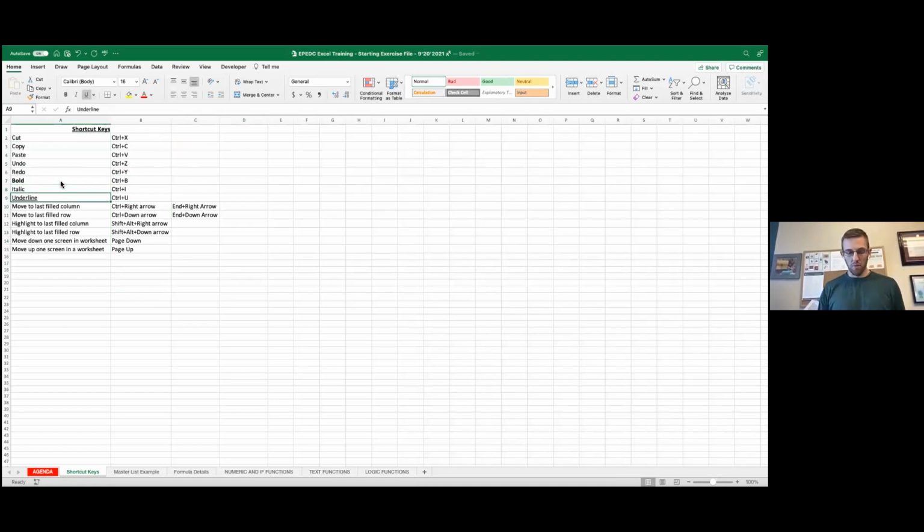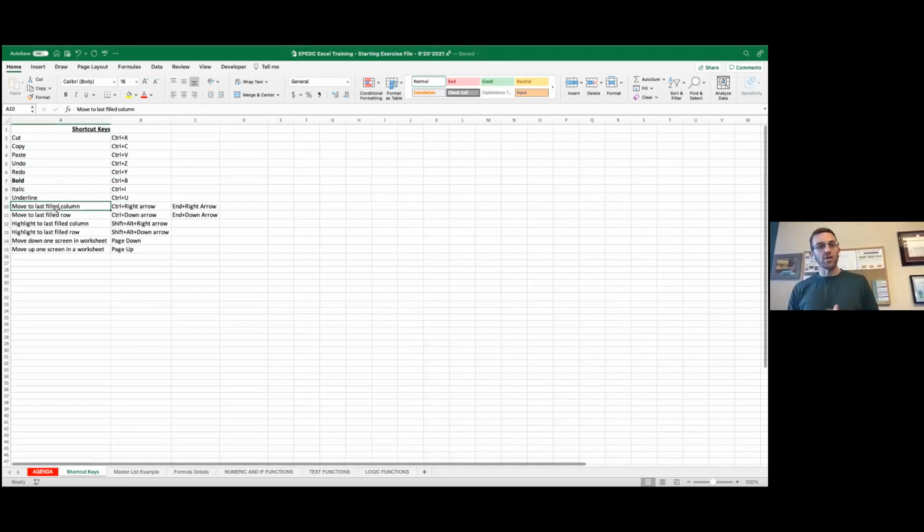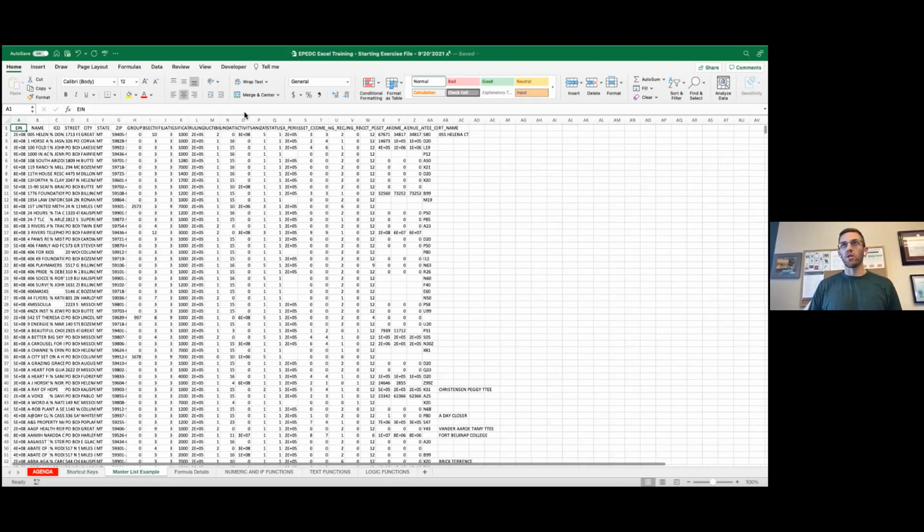Control U will underline, etc. Some navigation options that are really helpful, especially when you're using big spreadsheets and big bits of data, is to be able to move to the last filled column and the last filled row. I'm just going to show you this as an example. This is the worksheet we're going to be working off of.